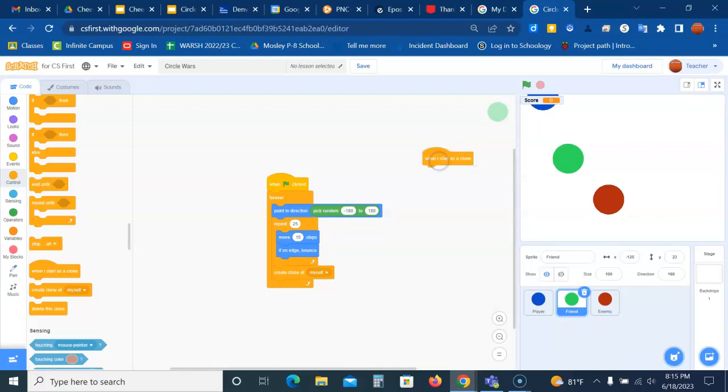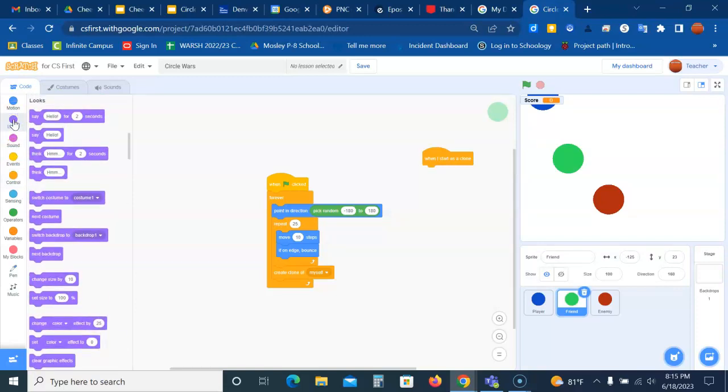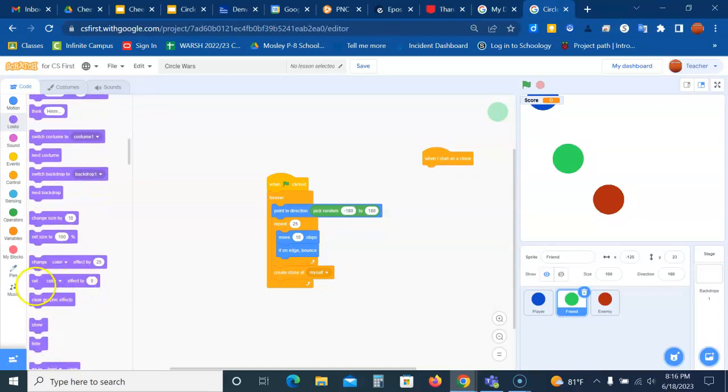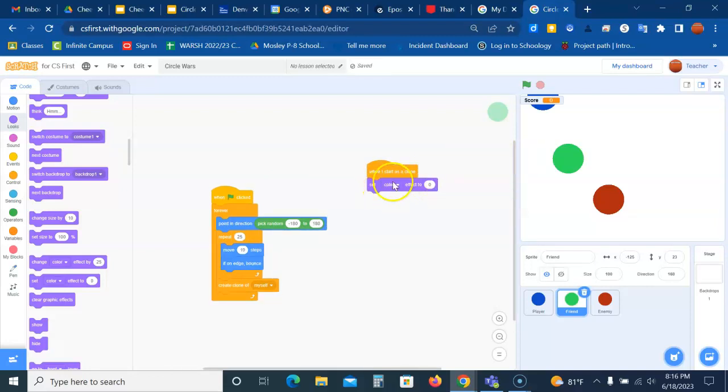So what we want to do is when you start as a clone, we want them to be transparent. So under looks, we want to set effect. We need to scroll down and notice we want a set ghost effect, but here's set color effect. And remember what I said: if the block is the same that you want and only the variable here is different and there is a triangle, you can click on it and find what you want. So I'm going to say set ghost effect and I'm going to put it to 50.